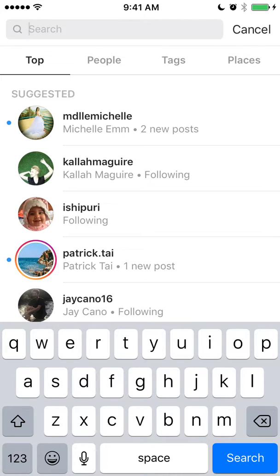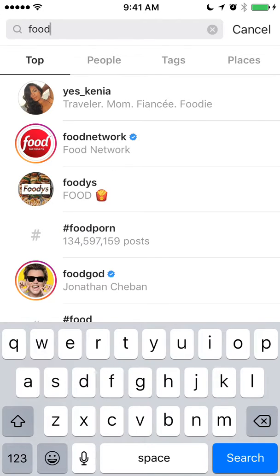So here you can see highlighted in the upper left-hand corner, it says top. So that means that this is going to be the top results for whatever I'm searching for, meaning that it will search people, tags, and places. So it will be searching people's accounts, actual accounts. It will be searching tags, as in hashtags, and it will search places, as in physical locations, for the word or a search term that I type in here. So I'm going to do a really generic one. I'm going to do food.